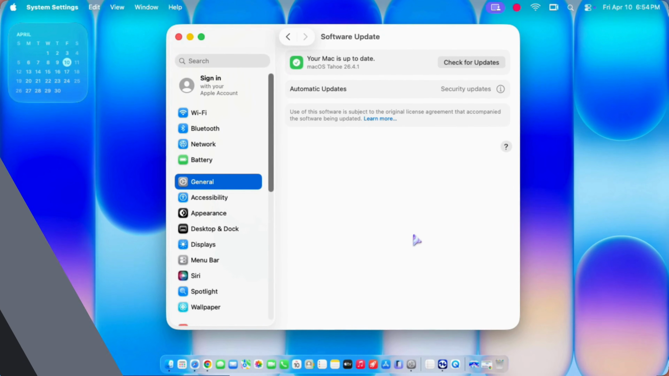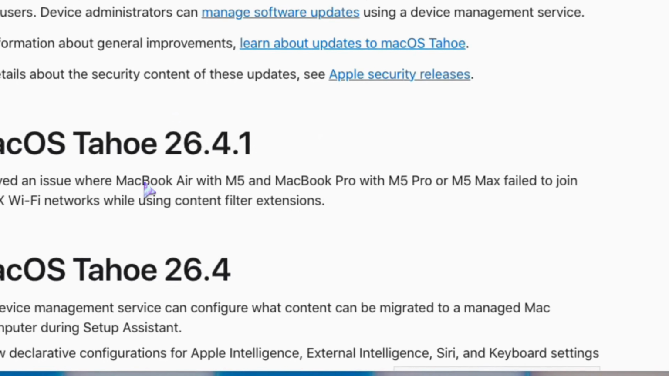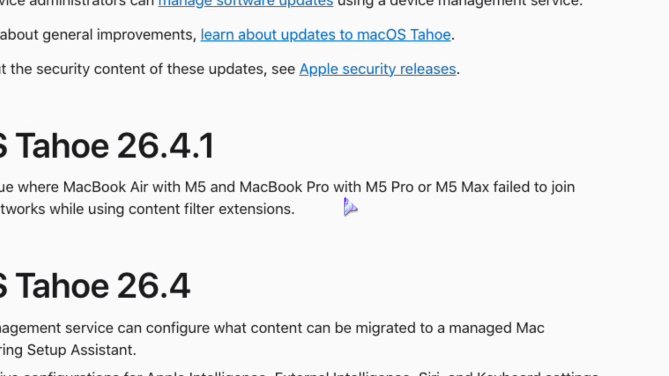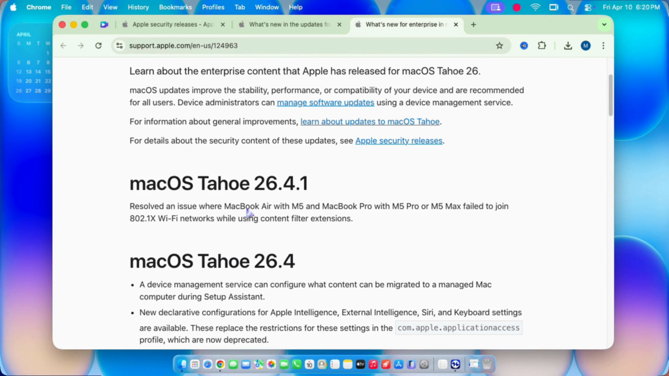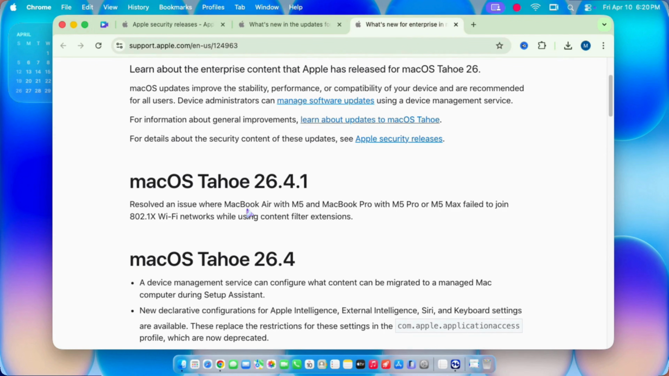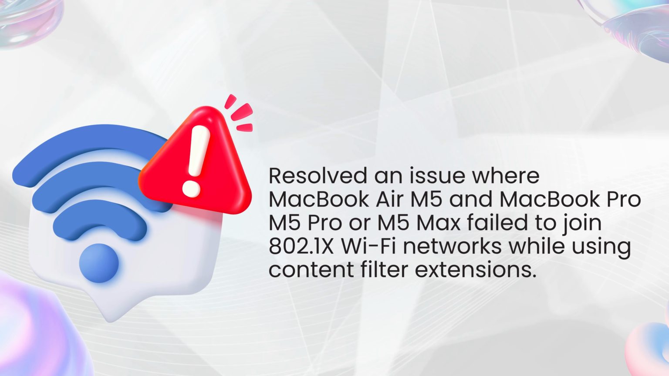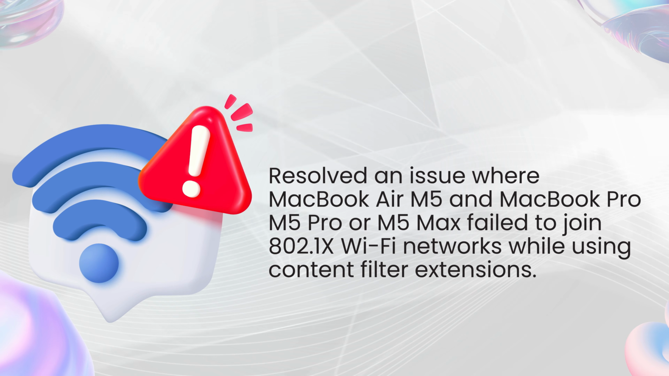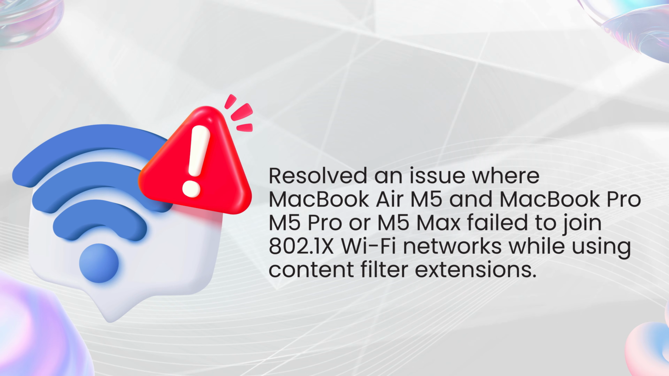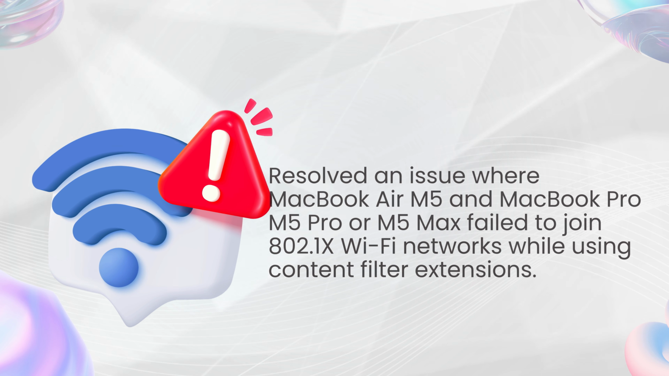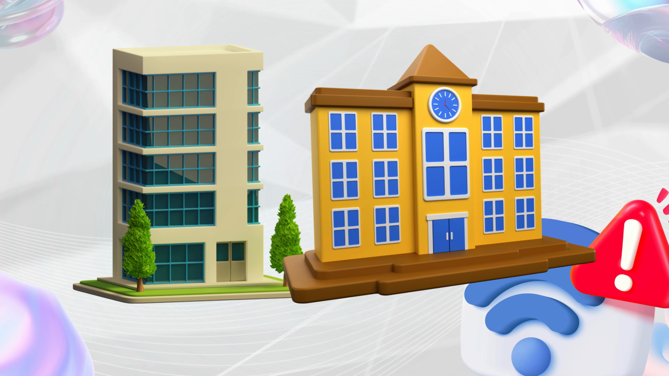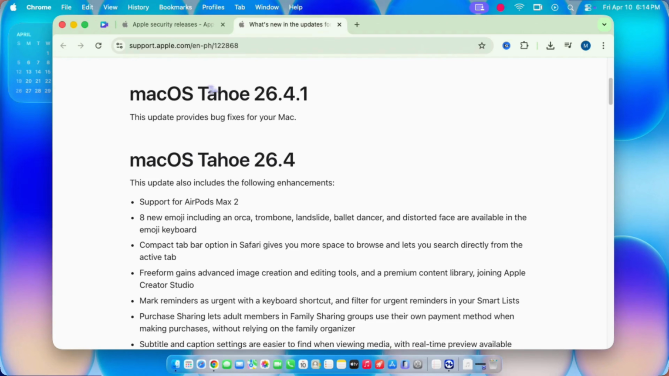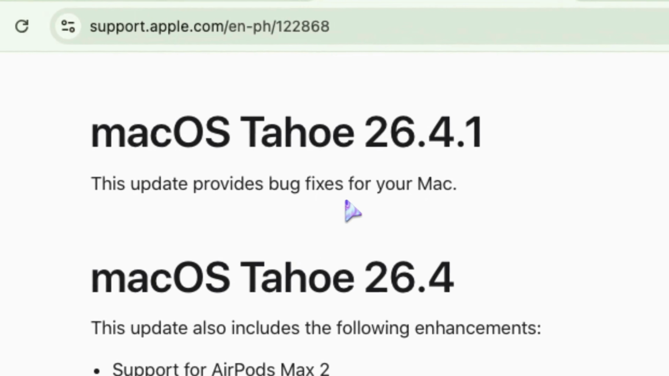The main resolved issue affects M5 series hardware specifically, including the M5 MacBook Air and the M5 Pro and Max MacBook Pro models. On these machines, a bug prevented successful connections to 802.1x Wi-Fi networks whenever content filter extensions were active. This type of network is standard in enterprise, corporate, and educational environments. The 26.4.1 update finally resolves that connection failure.